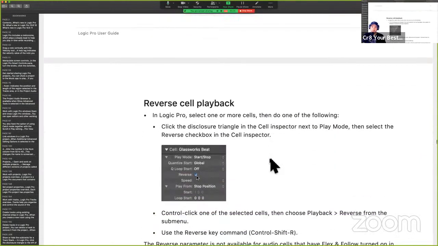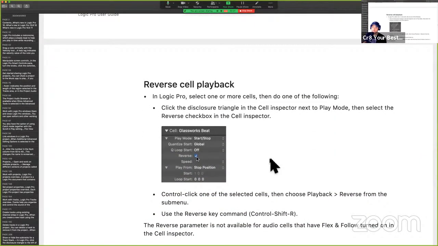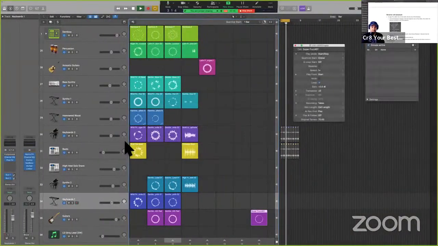Reverse cell playback. So again, unprecedented. Never have we been able to reverse cell playback. We know we can reverse audio, but even then it's playing relative to the timeline. It's not the same thing. Here the timeline is moving forward and there's kind of a unique timeline with the cell. Let me show you what I mean because it's going to blow your mind.